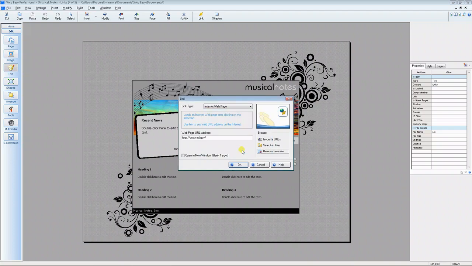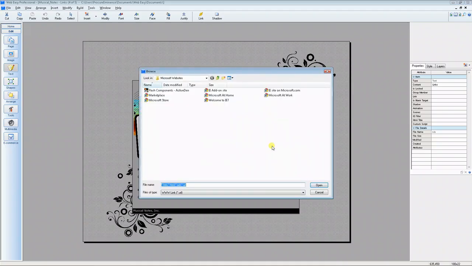Now let's select an address out of our Favorites folder by clicking the button labeled Search in Files. These are all the websites that we have added as favorites on our personal web browsers. Once we find the desired web address, select it and click Open.